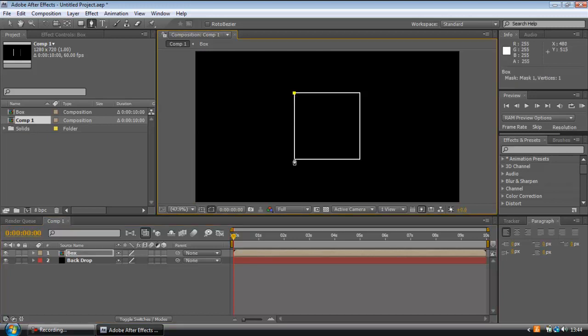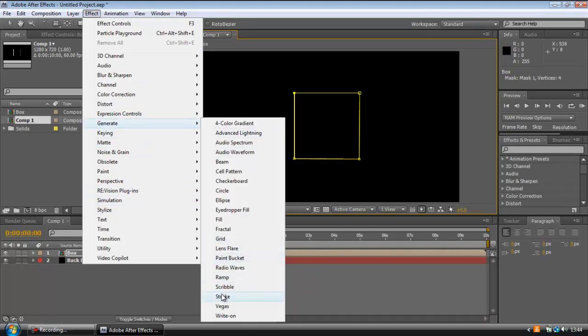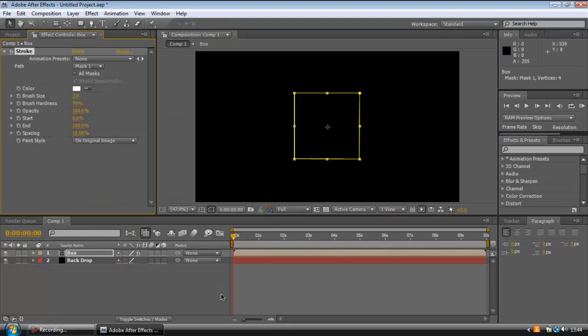and we just then, using the pen tool, just mask around the edge. Try to make it as neat as possible because this is the line the box is going to be following, like that. And then we want to go to effect, generate, generate stroke, and we want to change paint style to on transparent, like so.